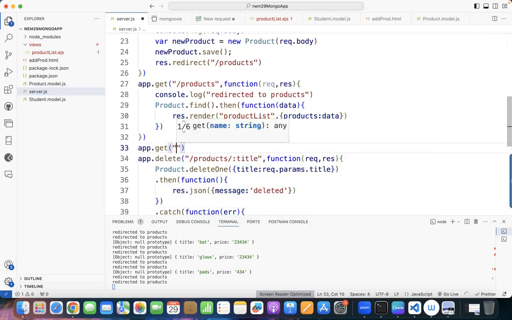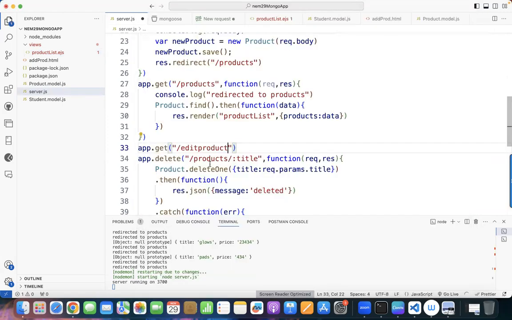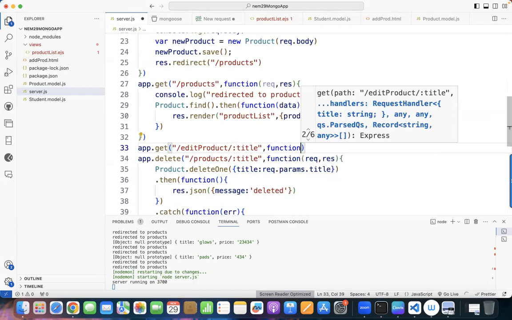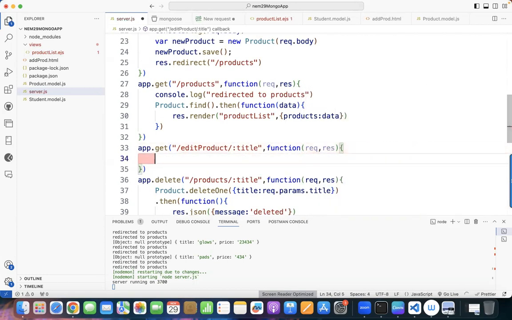app.get of /edit-product, edit product with capital P, /title. Then I'll call this function with request and response. Here, then what should I do?